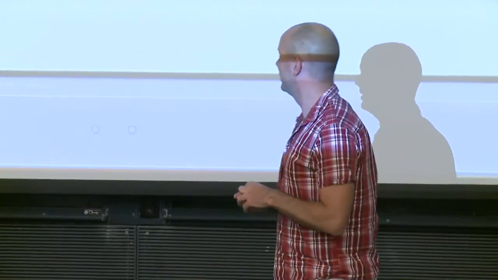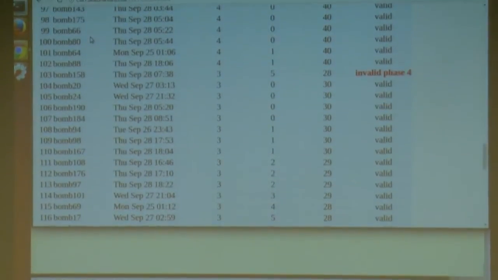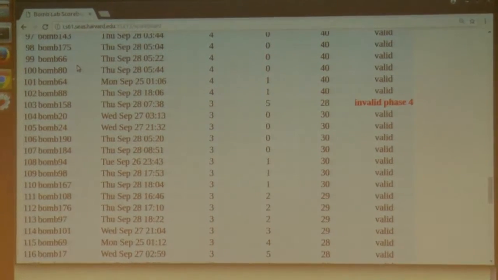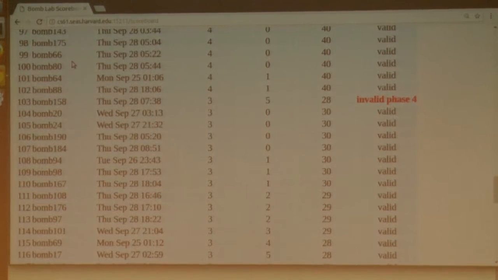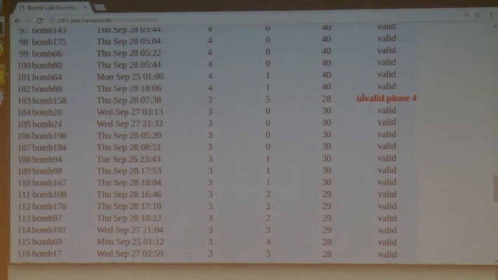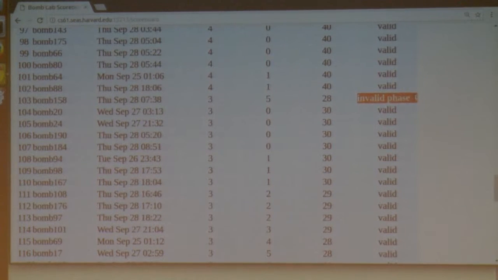Let us begin. Hello, everybody. Looks like we have some people who are making good progress on the bomb, which is great. We have a lot of people who are still making progress on the bomb, which is 100,000% fine. It looks like we have one person who has attempted to cheat, which is interesting.